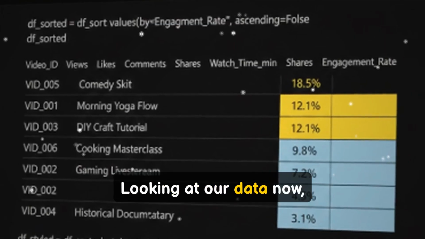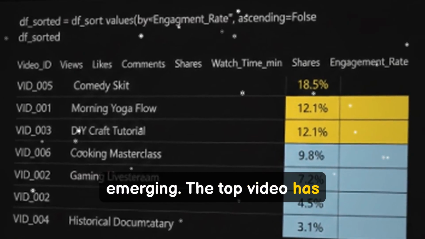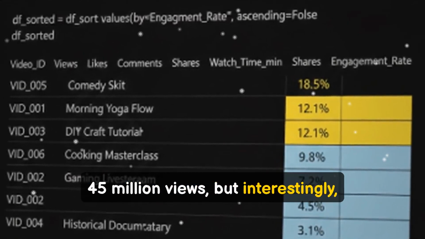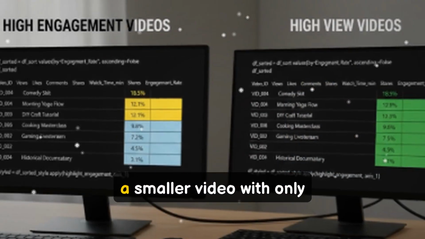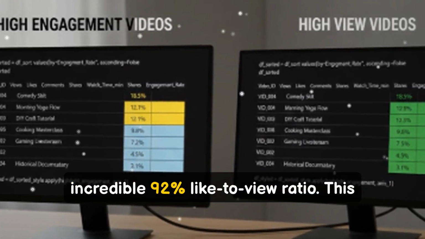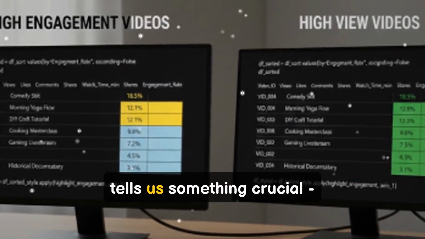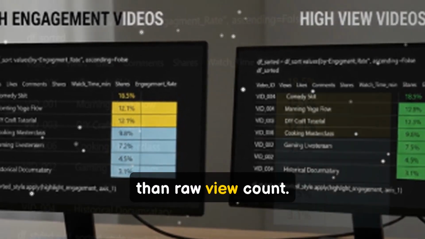Looking at our data now, we can see clear patterns emerging. The top video has 45 million views, but interestingly, it's not the most liked video. That distinction goes to a smaller video with only 8 million views, but an incredible 92% like-to-view ratio. This tells us something crucial. Engagement quality often matters more than raw view count.